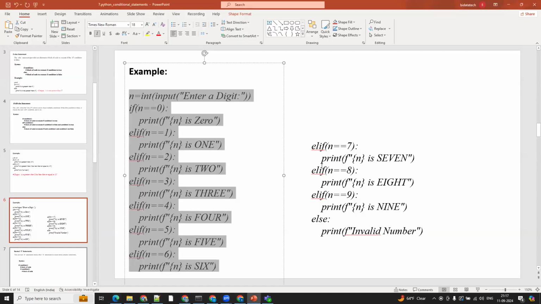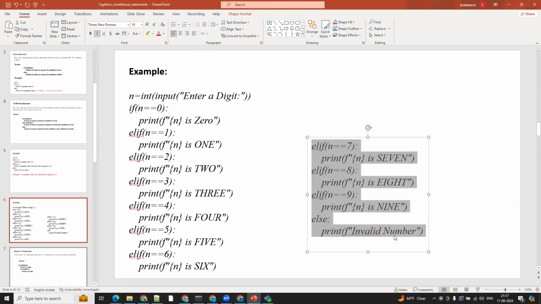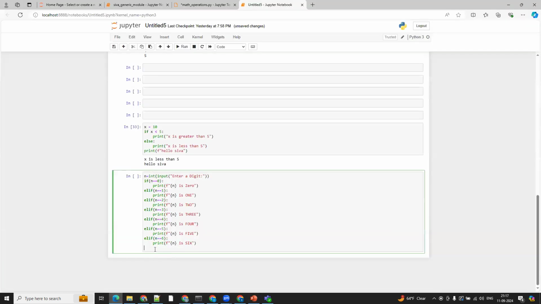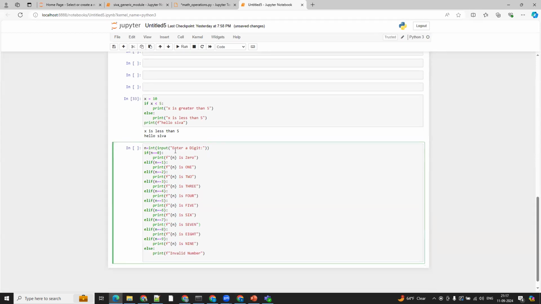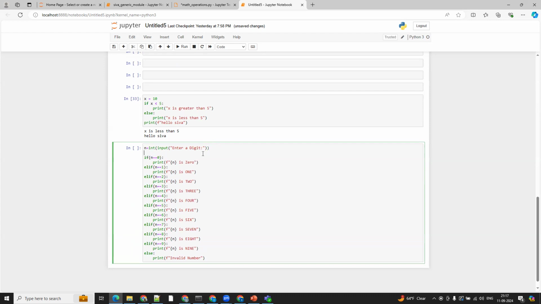This input is new to you guys. I'll explain this one also. Guys, what I wanted to do is enter a number between 0 to 9. I wanted to give that as input to my Python. Whatever number you are giving, if Python wants to take that as input, in Python we have a statement called the input statement. That is this one: input of "enter a digit".